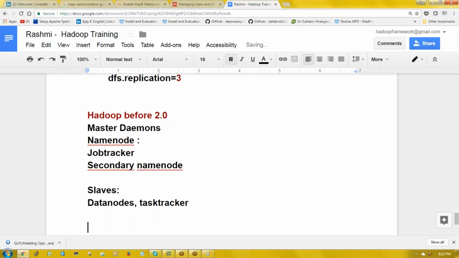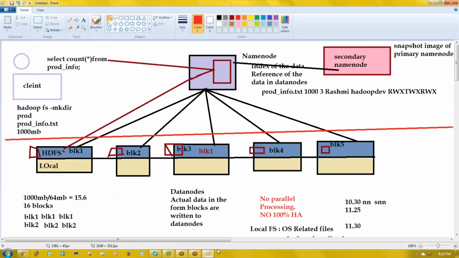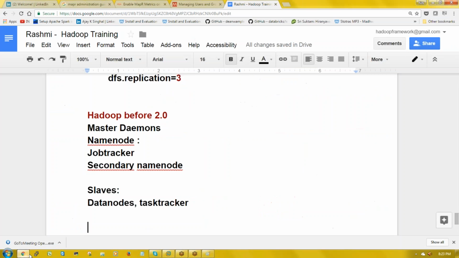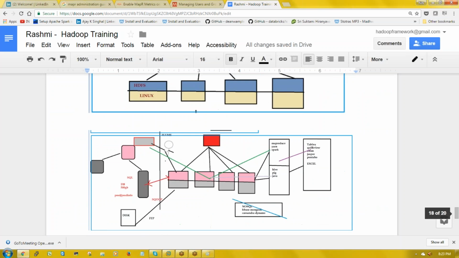Then Hadoop 2.0. Now what we did, we have to avoid these two issues, correct? No parallel processing, we have to avoid. Now what I do, instead of the job tracker, we use YARN. So it's very simple, Rashmi. Previously there was one employee who had to work. Now we are using two employees. So that is why we have to use YARN.